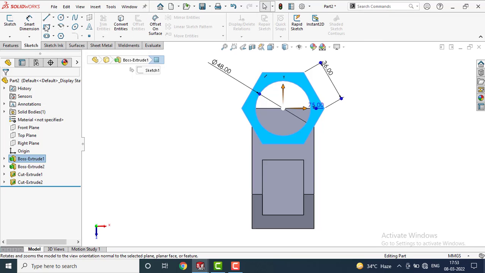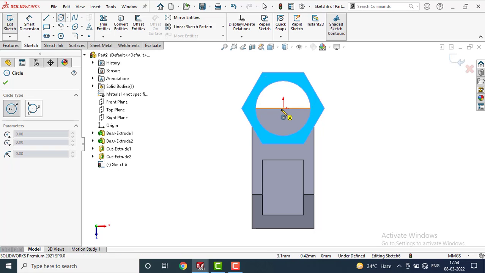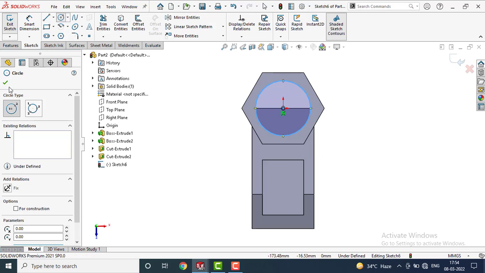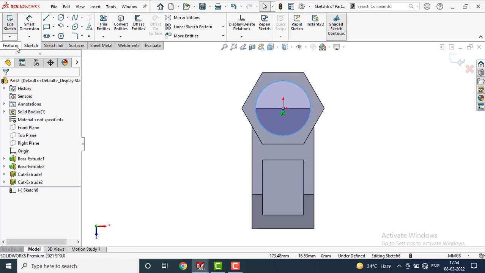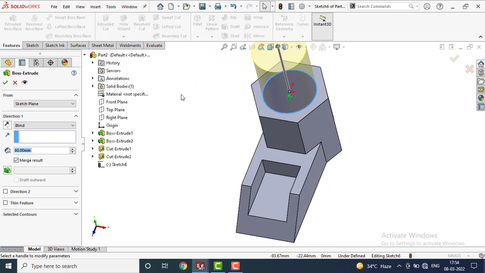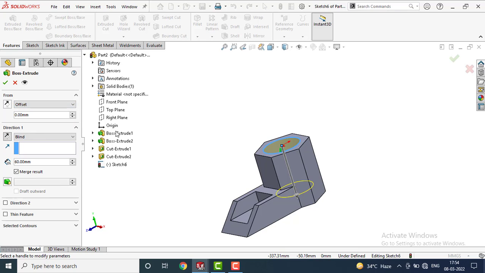Go to sketch. Select circle from here and draw a circle of diameter 48 mm. Click OK. Go to features. Select extruded boss. Change the direction, and in place of sketch plane, select offset. Put the offset distance 20 mm.